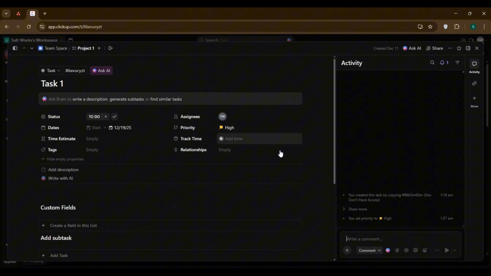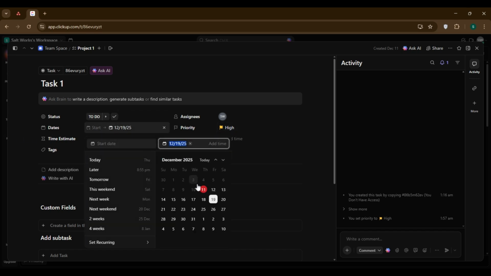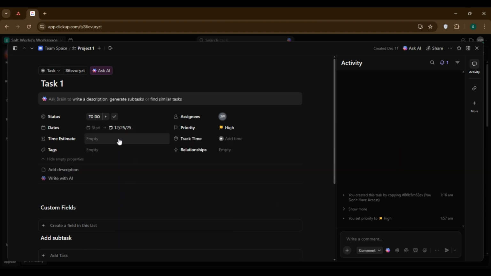There's no limit here. Next, due dates. You can add start dates, due dates, and even time estimates to any task. For free, use the timeline view to see them all plotted out.